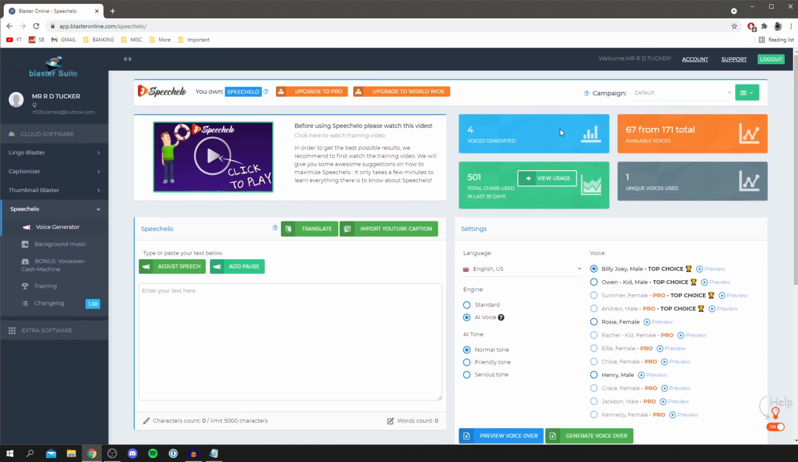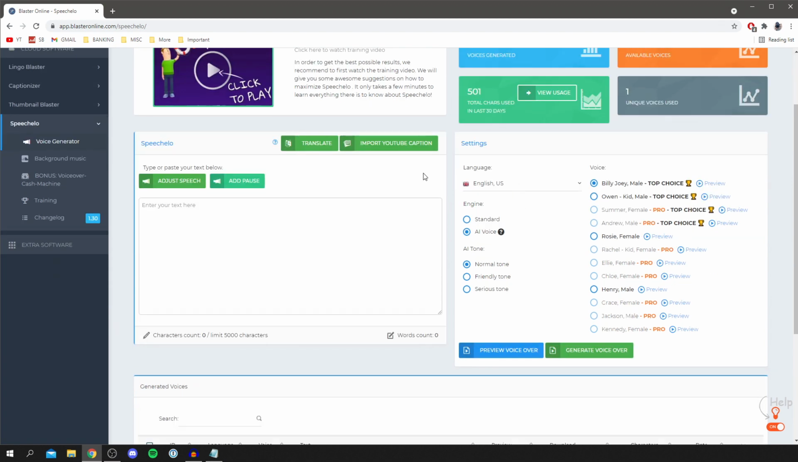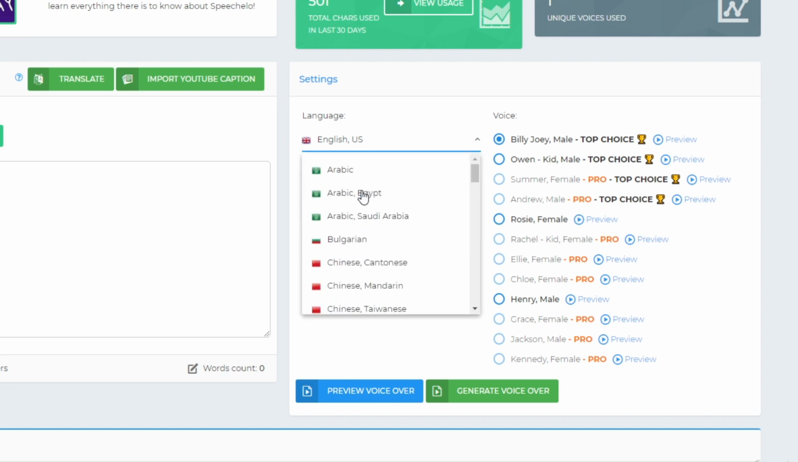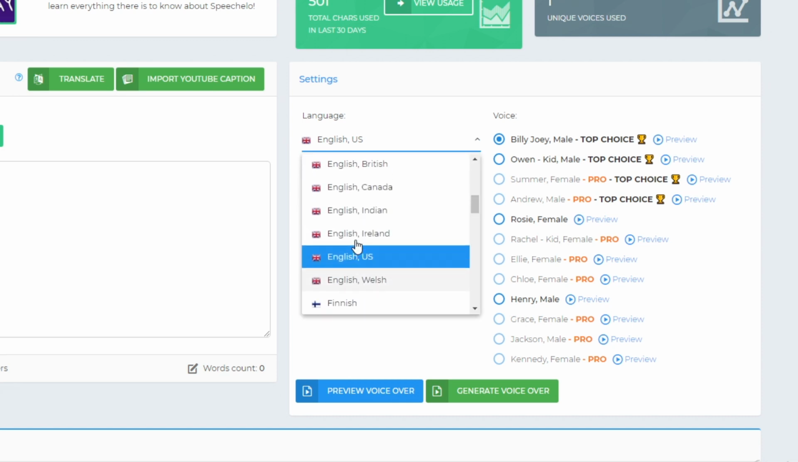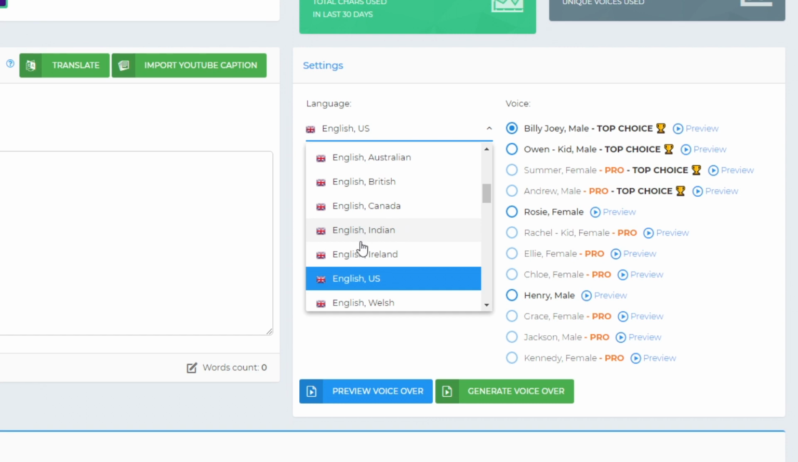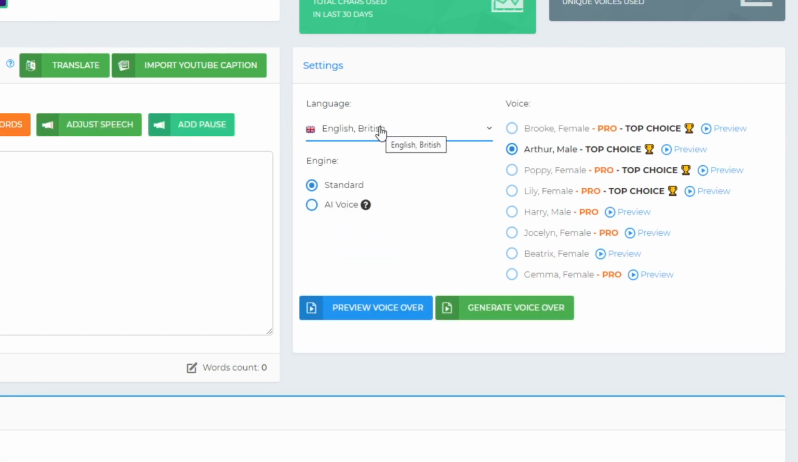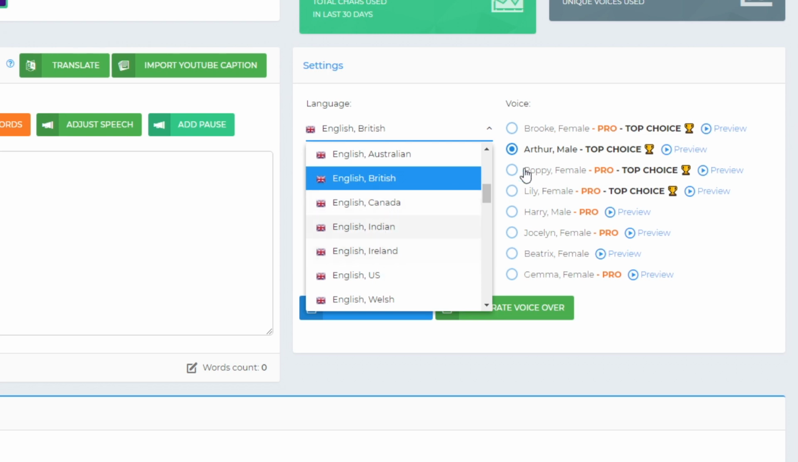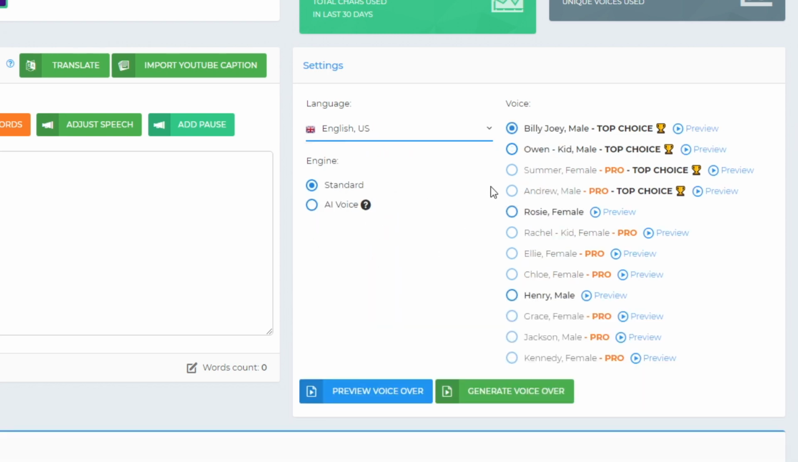Then in the top right, it gives you a few statistics, and then we've got the settings. The first thing I want to show you is under language. If we click here, there are so many languages, most are covered as well. Personally, I'm using the English ones, but you've got English Indian, English Ireland, English Canada, English British, there are so many as well. Now, if you do notice, some of them have fewer voices available. I think the English US probably has the most.